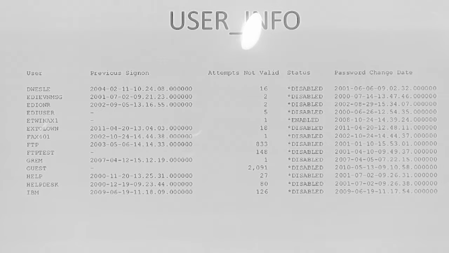And the previous sign-on date is empty. So apparently nobody's been successful getting in on guest, so it's been disabled, and the password change date was, I don't know. It's just some data that's on our test box, and I don't even know what some of those things are. The users, I'm not familiar with most of them.